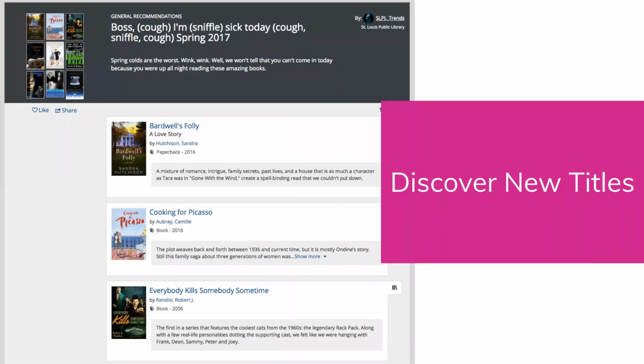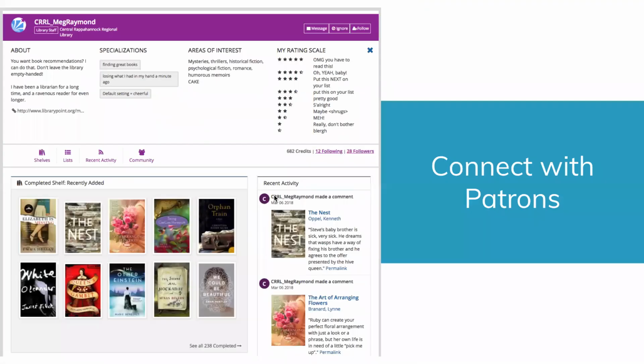You can also use lists, which are really great for readers advisory for different recommendations that someone might be looking for. And connect with patrons by having your personality online. You can have a profile, you can create lists, you can add comments, and just, again, really bring all that enthusiasm that you have for interacting with your patrons in your physical space to your digital home.